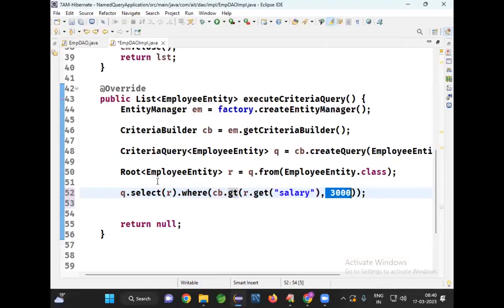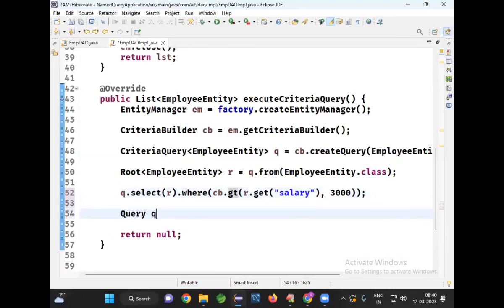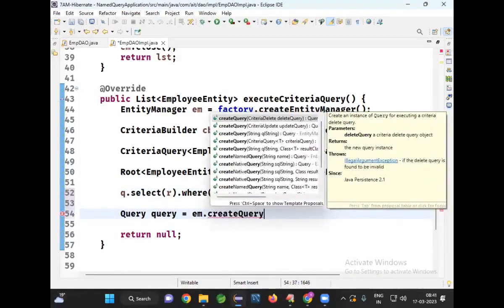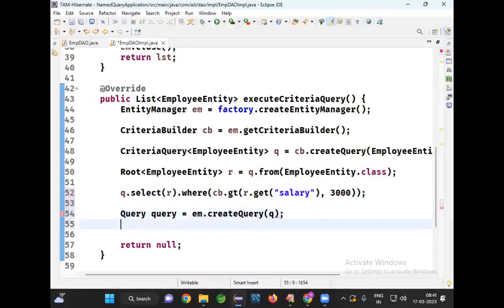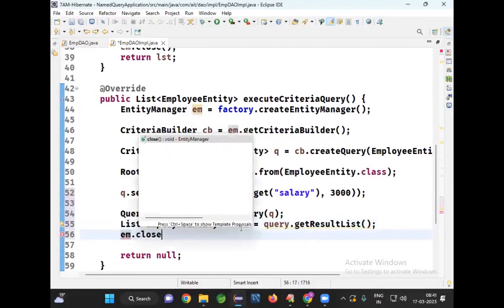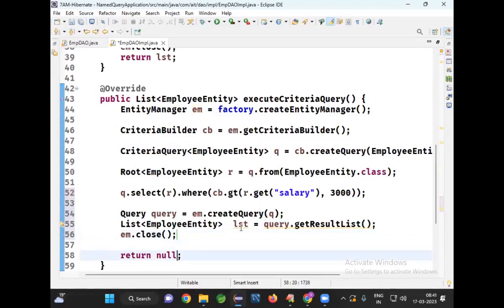So first let's execute this now. After we create the criteria query object, to run it, again we need a query object now. That's the reason why next I am creating query equal to EM dot create query of Q. EM is entity manager. I got the query object now. Then how can I execute this now? List of employee entity, LST equal to query dot get result list. Then I can close EM, means entity manager is closed. Return LST.